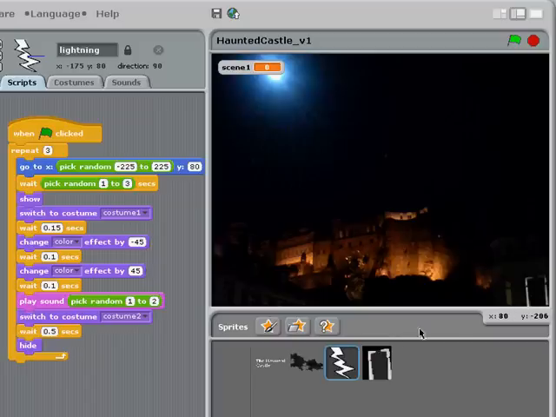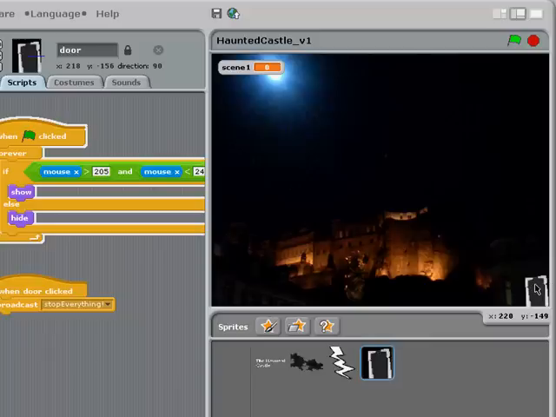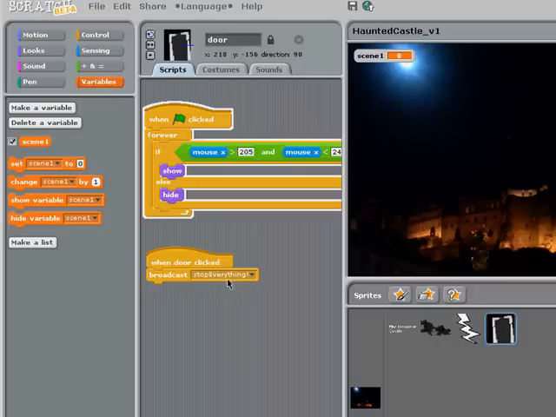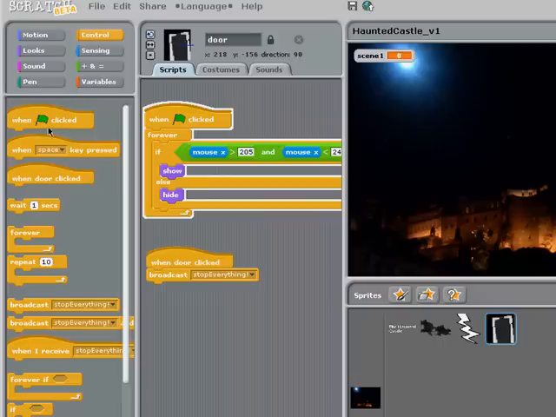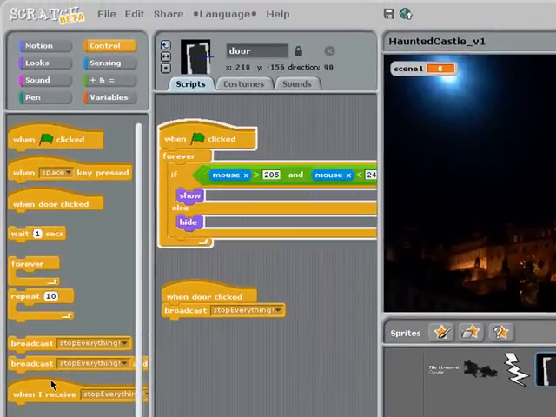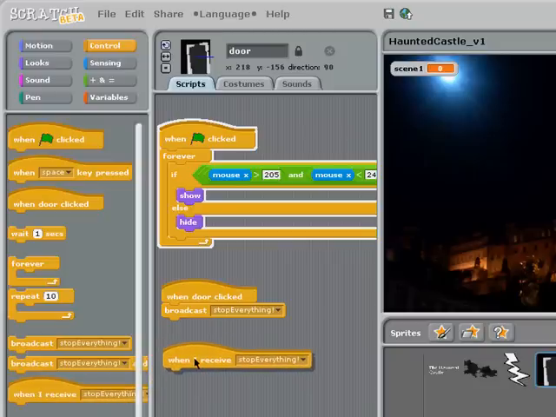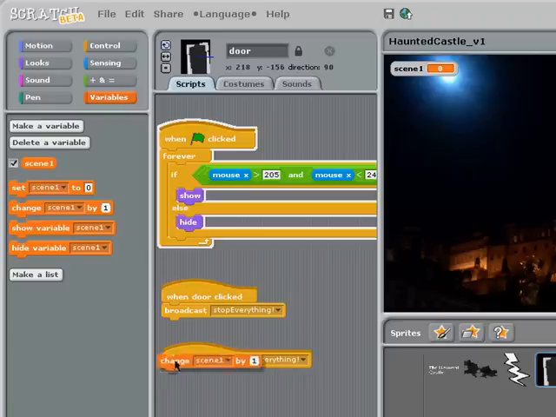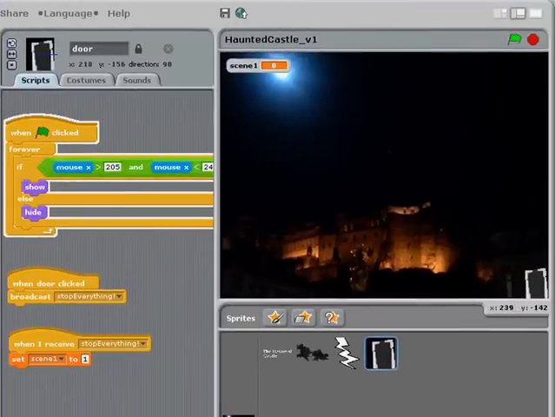And the way to do that is on the door sprite. First of all, we're going to put in an action that happens when it's clicked. So when the door is clicked, currently it broadcasts a message, stop everything. So one of the things we can do is in the control menu, there is a block here that's when I receive the stop everything message, we can change our variable value by one. Actually, I'm going to say set variable to one, just because that way, if the door is clicked multiple times, it won't go up to two, three, etc.